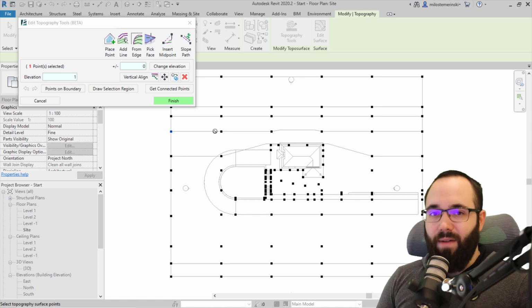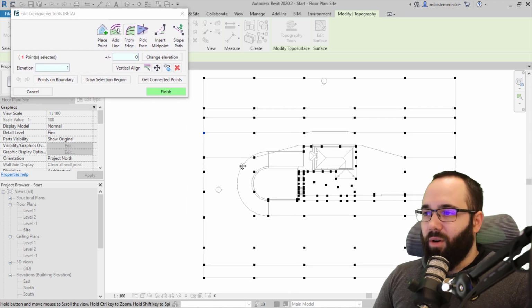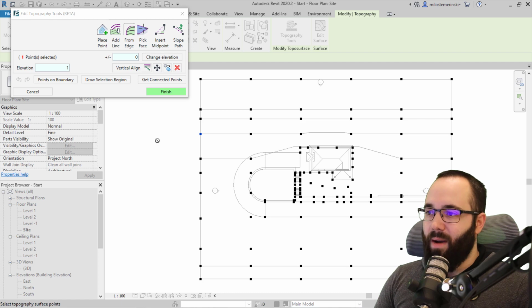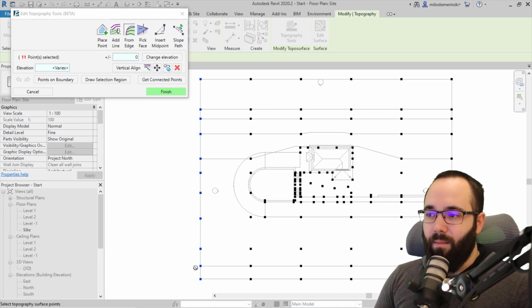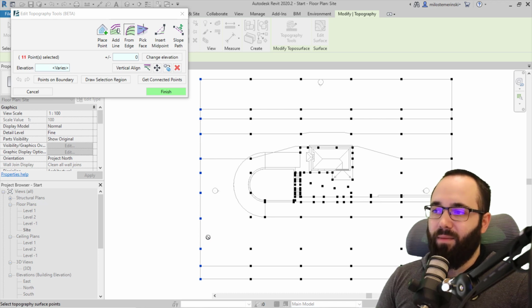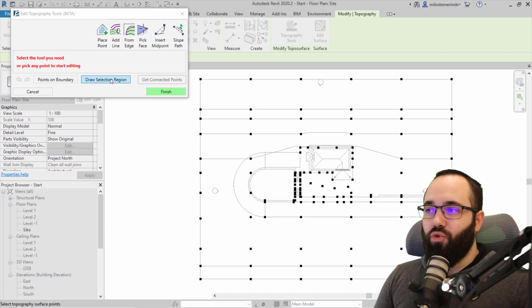Now let's talk about the advanced selections that we get here with the new edit topography tools. So the first one is points on boundary. I really like this because it allows you to click here, you select one point, and then you can just drag this out, and you can see you get this line that's basically connecting points. So you can select multiple points on one boundary really easily. It's just going to select points on one boundary, and then you can edit them if you want. Obviously they're not at the same elevation and they're just connected by a boundary, so you can use that tool for that.